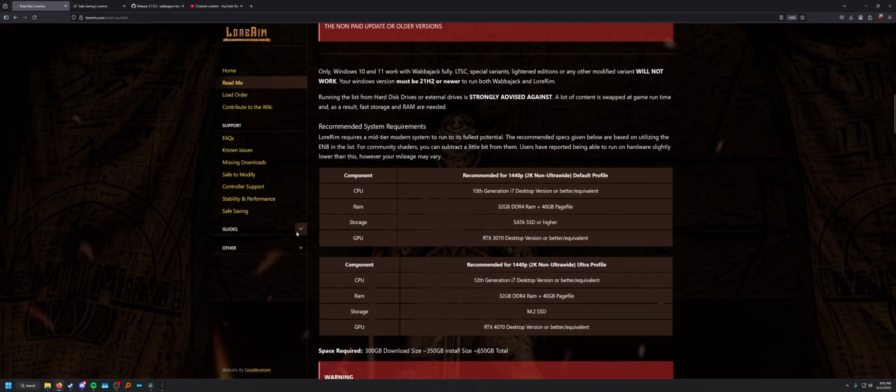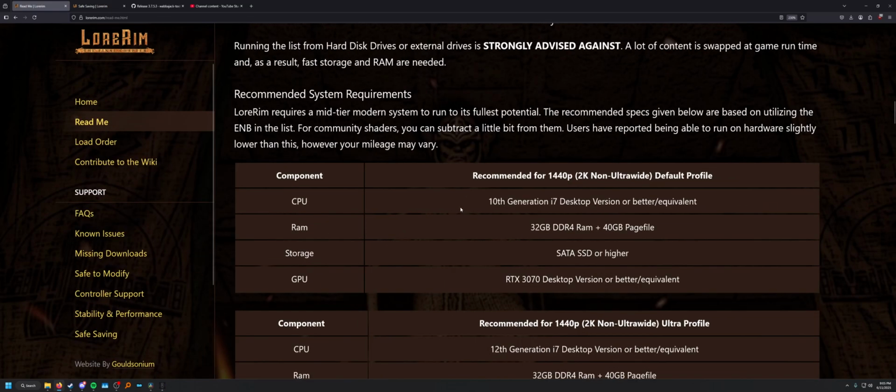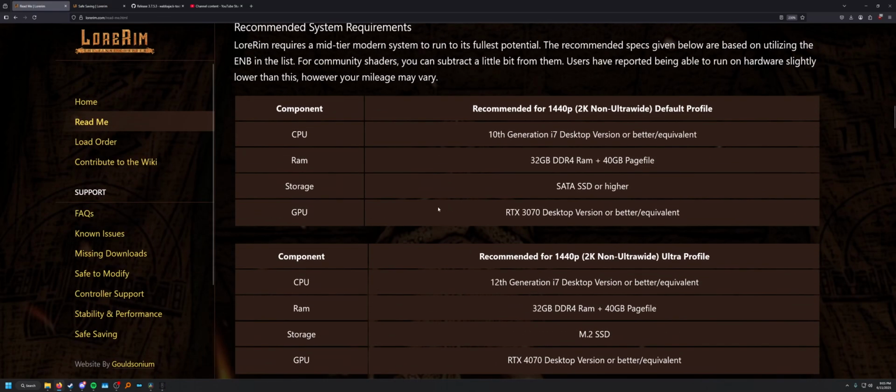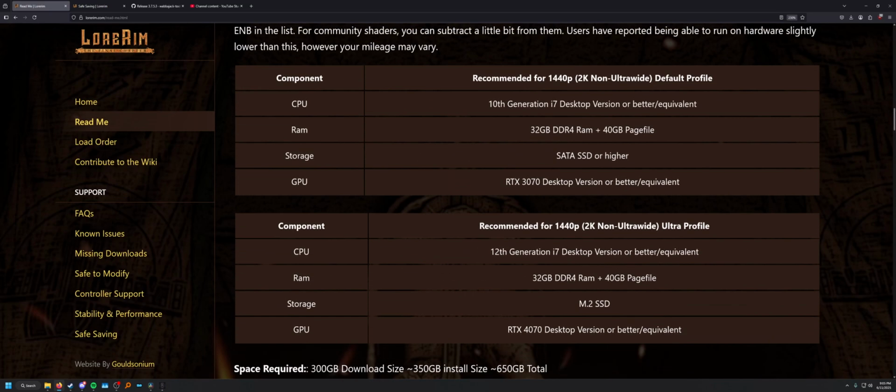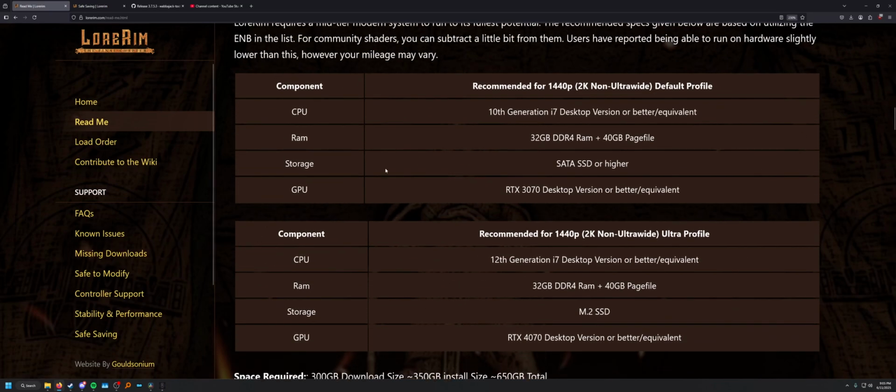A big thing to understand is that the system specs, which the README will be linked down below, are pretty high compared to a lot of people's systems. These are things that you need to keep in mind if you intend to download and install Lorerim.